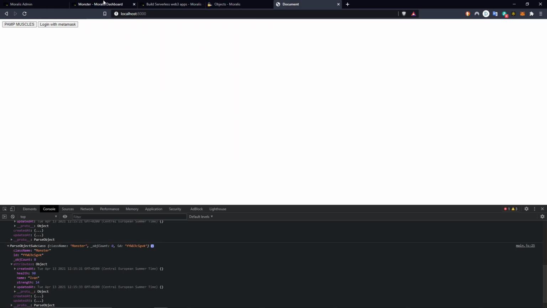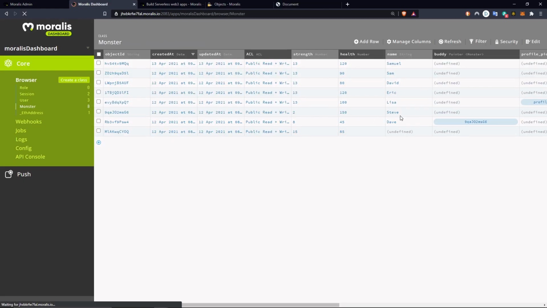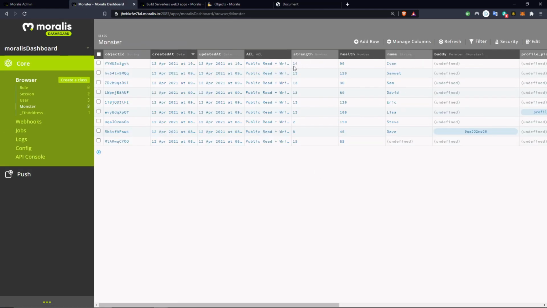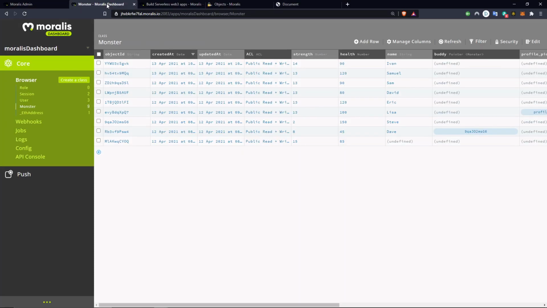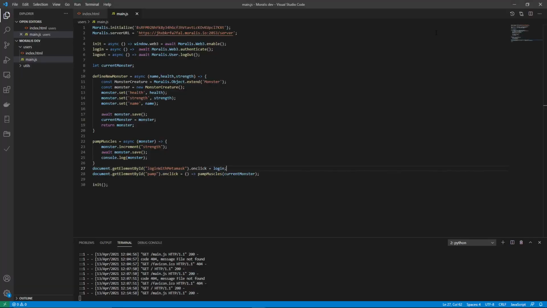And now it's 14. And if we look in the database, refresh, see Ivan here, he now has the strength of 14. And let's press it again. Now it's 15. So it's a really easy way to change numeric values like this. And as I said, you can also use decrement whenever you want to lower a value, and you could use maybe 5 like that, and that will increase by 5 each time.